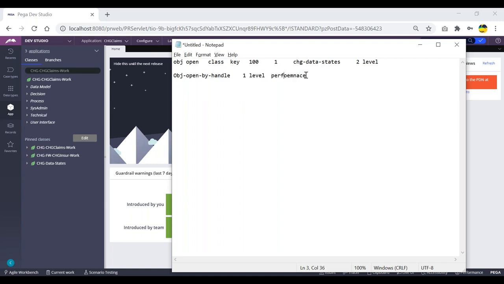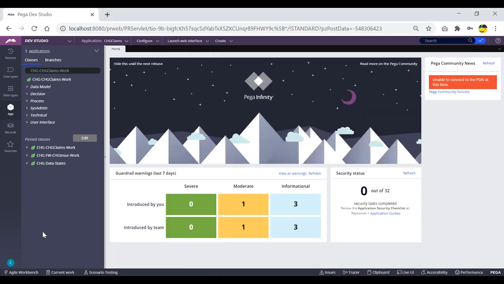Okay, so wherever possible, if we just know the PzInsKey, then we can go for obj open by handle. Now let us understand what PzInsKey is and how it looks. So compared with these two, obj open by handle is preferable.